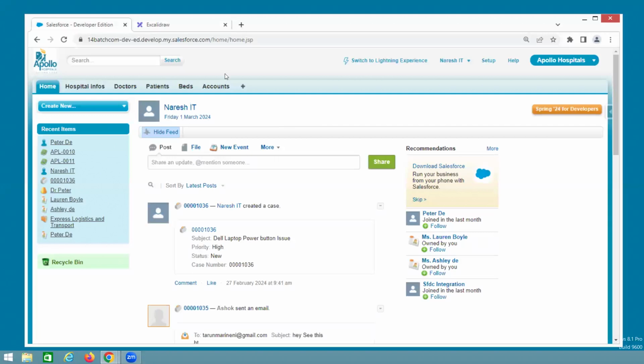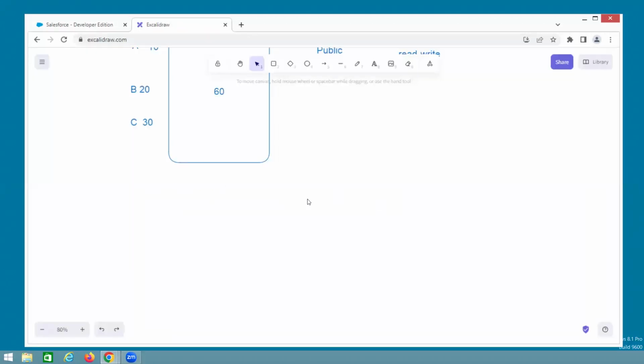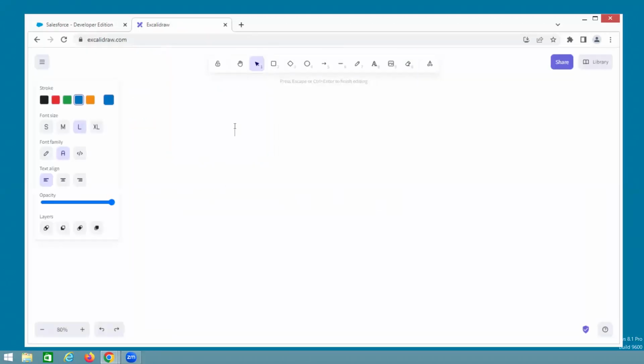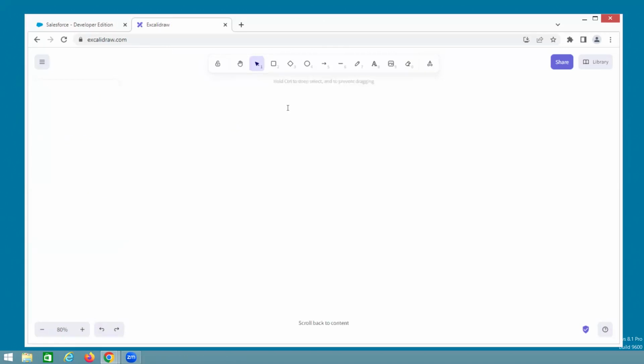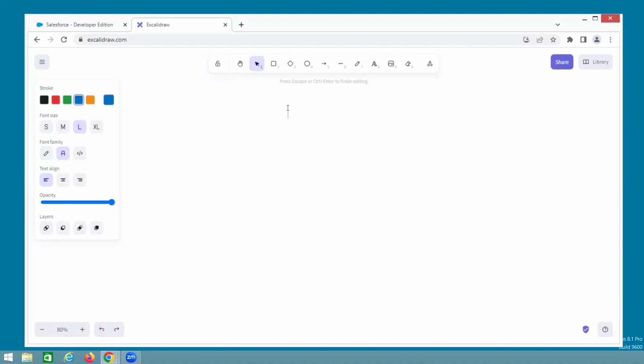Okay, see guys, yesterday we discussed data level security within that OWD. Okay, so again I will explain it using a different object, then you can understand again. I will take one object, Bed. That is an object.